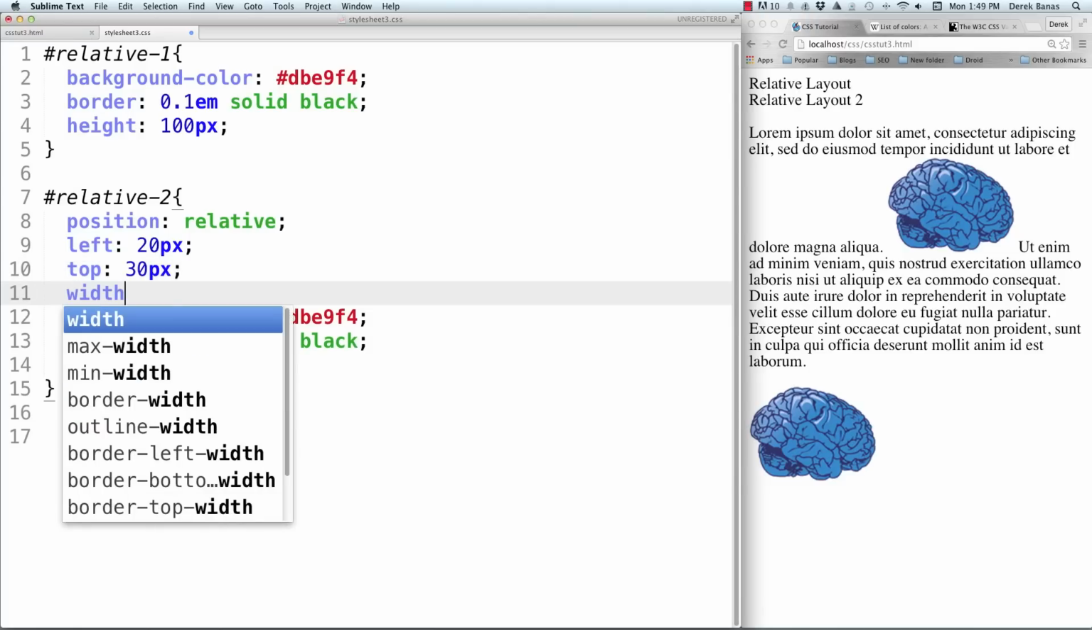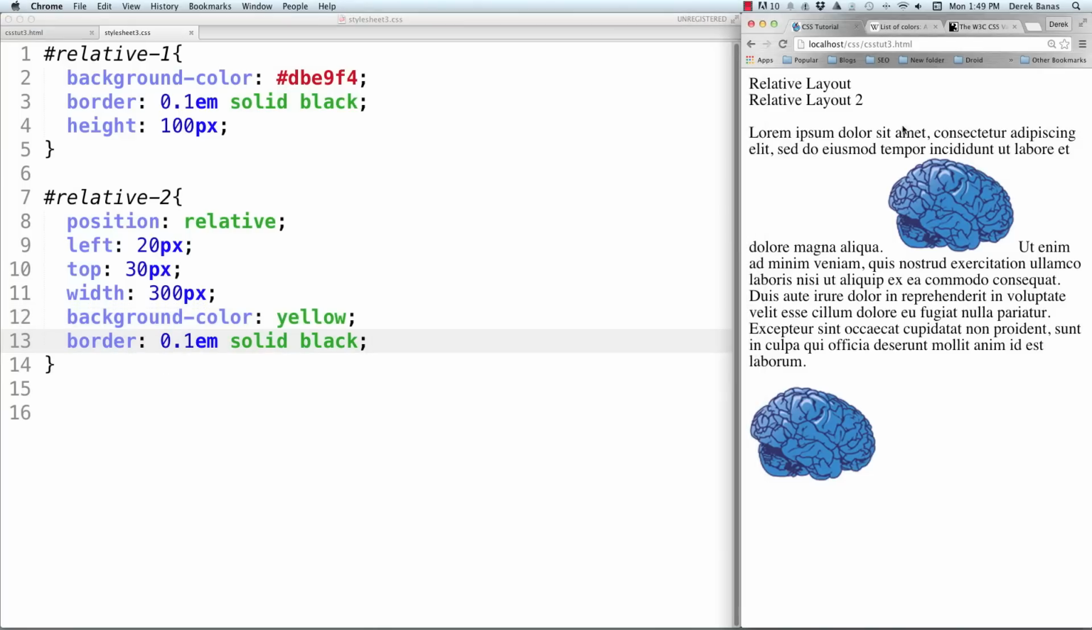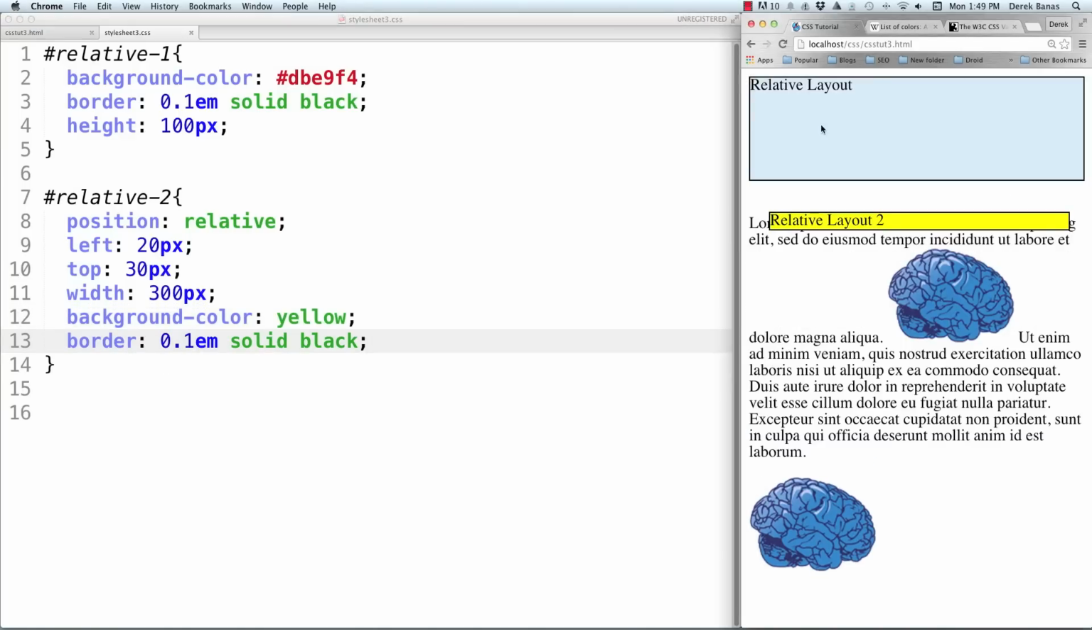Go in and give it a width of 300 pixels. Background color, let's change this to yellow. And get rid of the height. And then look up here to how this is going to change. And there you can see relative 2 went and moved down here. There's relative layout right there. So that is how we're going to relatively move an element based off of where it originally was. This element right here was originally over here in this space right there.